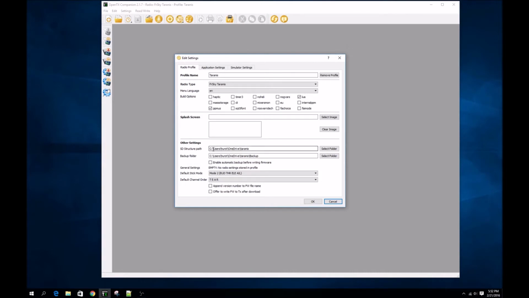I use just a standard my user directory, and I put it in my OneDrive so I can actually sync it up with my tablet, which has the same program running on it. So I always have the same settings between one and the other. So that's where my directory structure is, and you can select the folder and then point it in there.